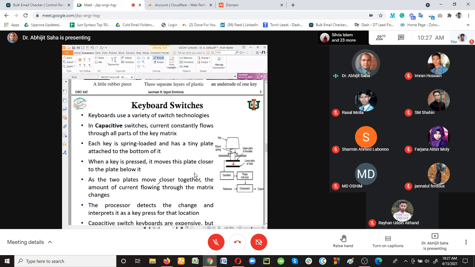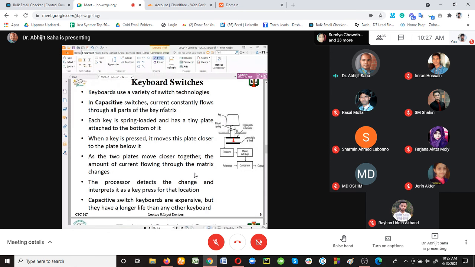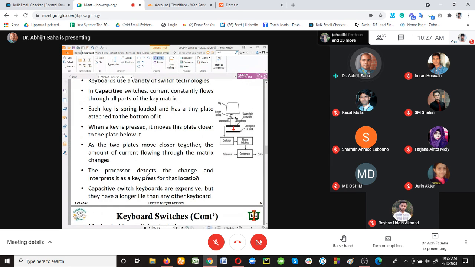As the two plates move closer together, the amount of current flowing through the matrix changes, right? So if they come closer, the current flow is going to change. When it changes, the processor detects the change and interprets it as a key press for that location. By checking the current flow difference against the total current flow, your keyboard processor is able to detect which key you have pressed. That is what it is trying to tell us.